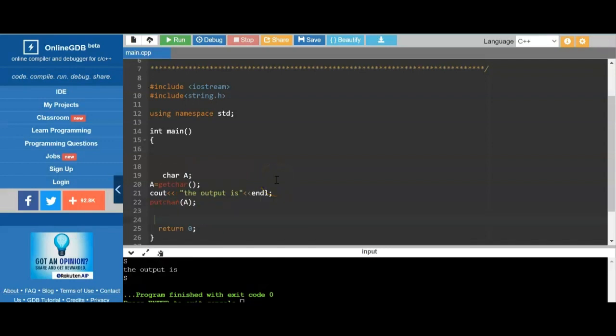So the last program is about getchar and putchar. You have to write a C++ program to show the use of getchar and putchar. The use of getchar is to get a character from the keyboard, and putchar will display it onto the screen. So that is the usage. Let's see how that works. I think here you need not use this, just comment it.